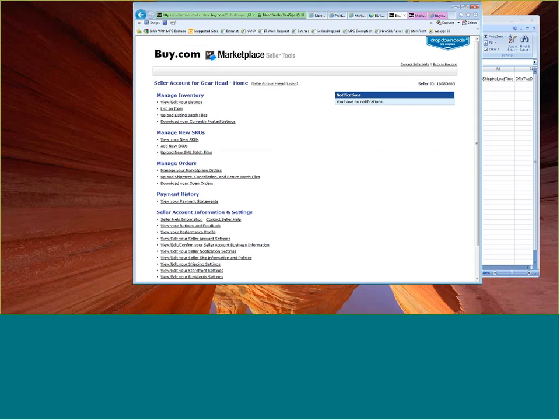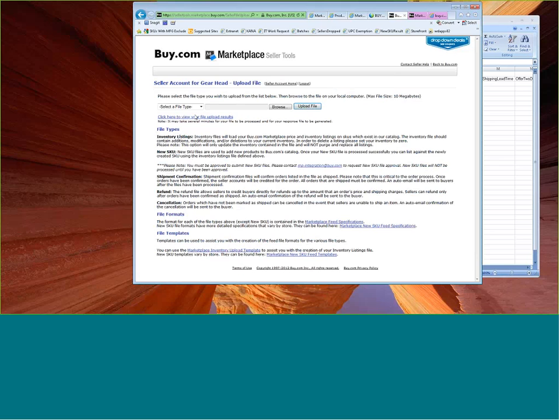Now, once you have, again, completed the conversion of your Excel to the text tab delimited file, you're going to want to upload that inventory feed using the seller tool area. Under Manage Inventory, there's a link called Upload Listing Batch Files. You click that, it takes you to this page. It has some more information here. In addition, it also has a place where you can get the feed specifications, which we've been reviewing here today, as well as the template here.